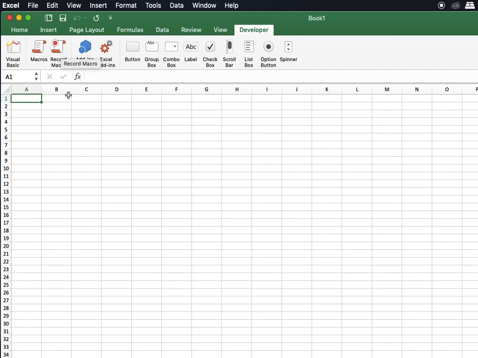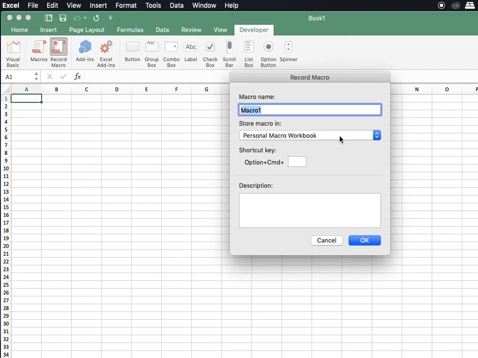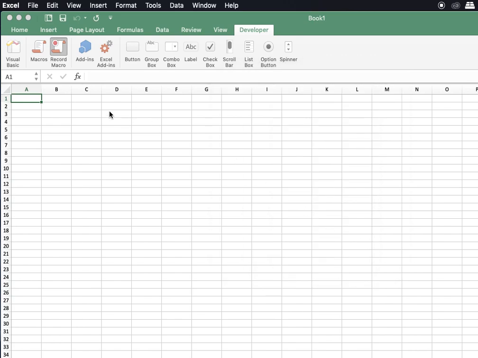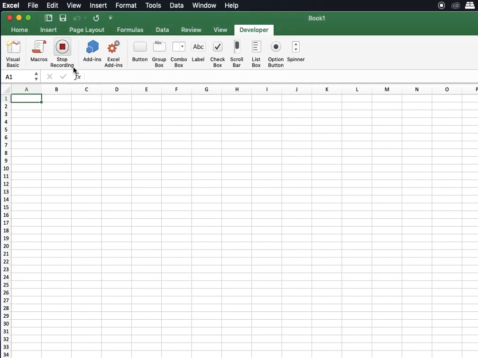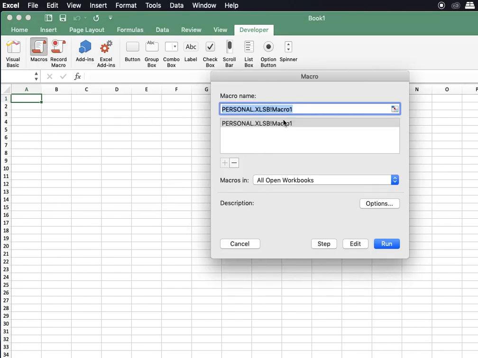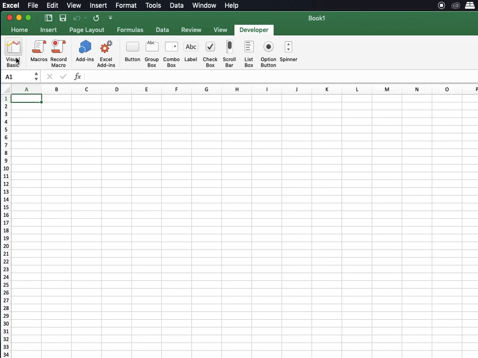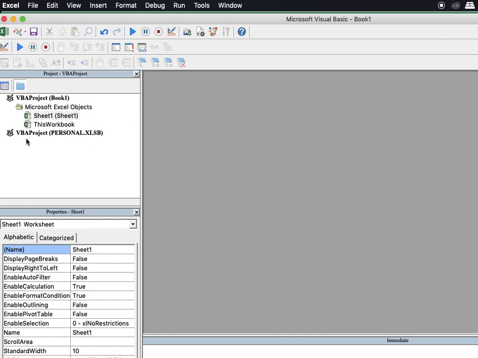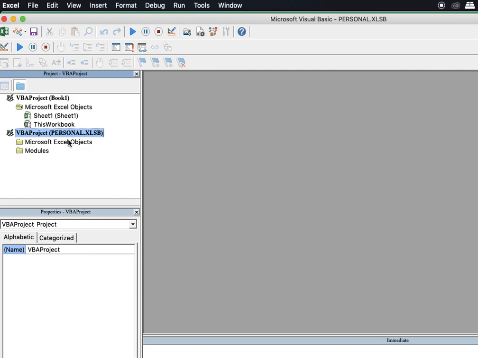You can see the record macro. Click macro, and the personal macro workbook. Any name, start recording. Okay, and just stop. Without doing anything, you will see there's a macro here. If you want to see inside, cancel. Click the Visual Basic macro. You see this VBA project modules, module 1, double click.